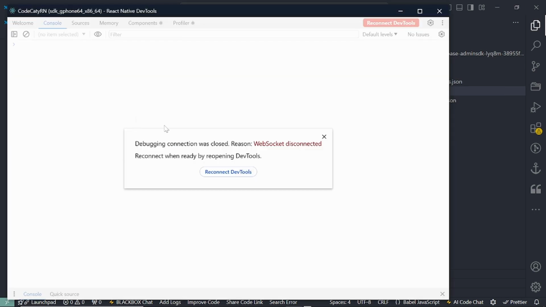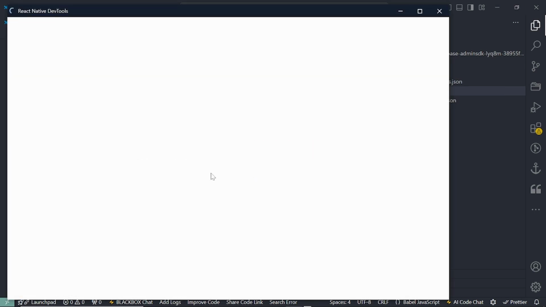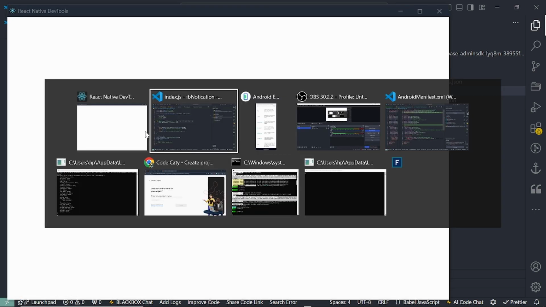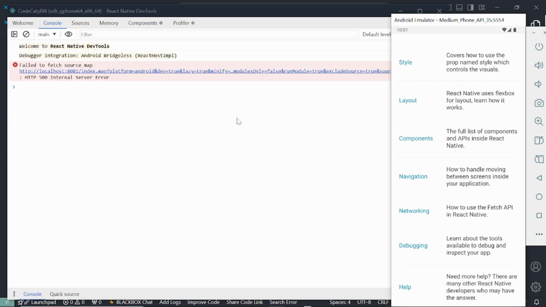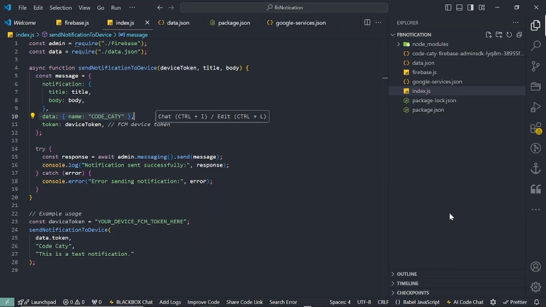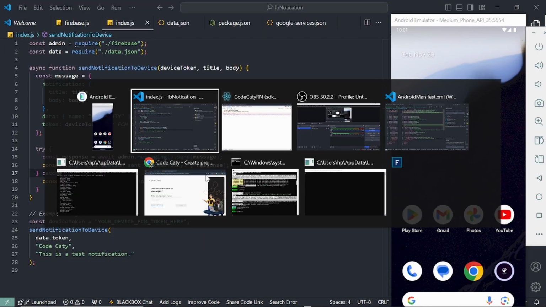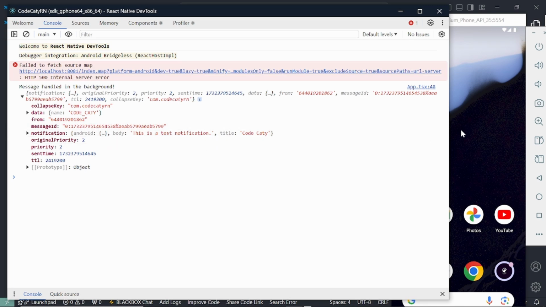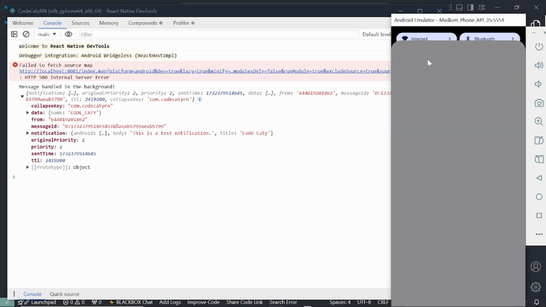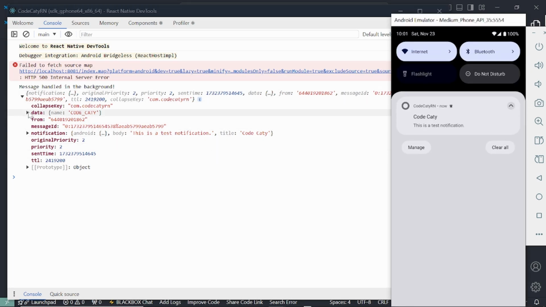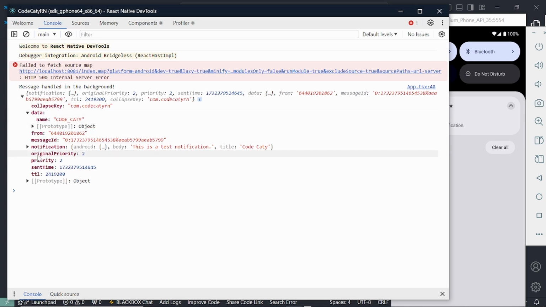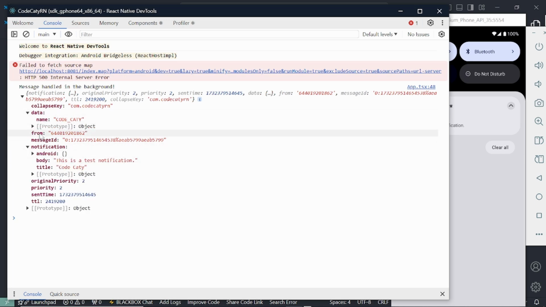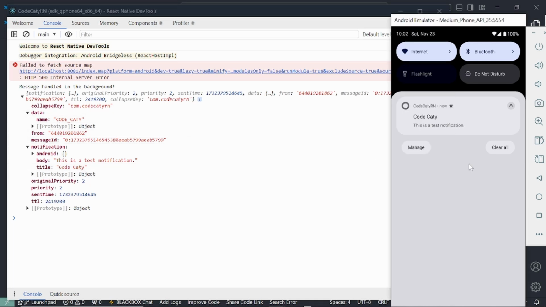If I reconnect this dev tool, whenever we are sending a notification, let's go in the background again and send a notification. If I open this, you can see I got the notification like this. And I got all the data related to that notification that can be used to open any particular screen and all.